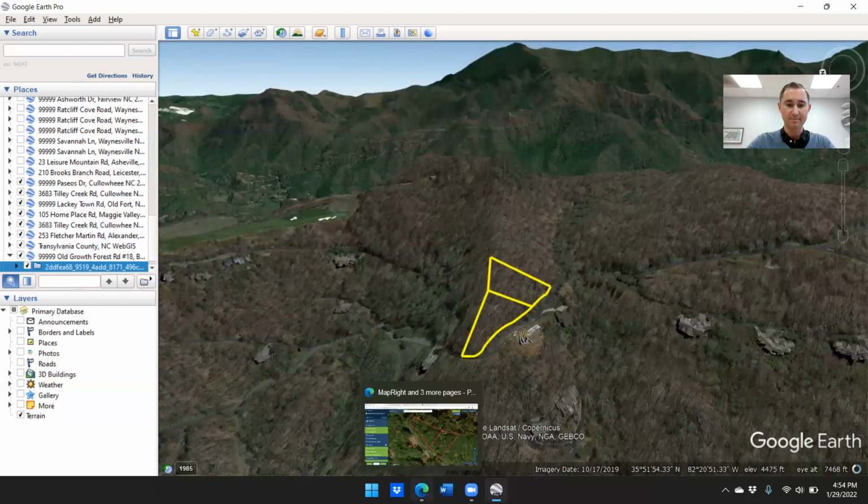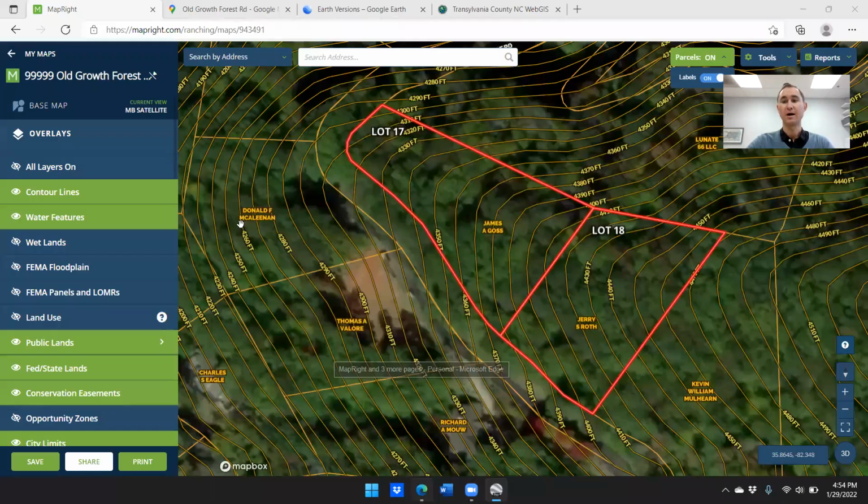So stepping back, there's a few different ways to look at topography and orientation. Perhaps the most common way is using contour lines. So here are those same two properties in a mapping software I use called MapRight. And you can see that each of these yellow lines here represents a different elevation. So where these contour lines are further apart, then it's less steep. Where they're closer together, then it's steeper.